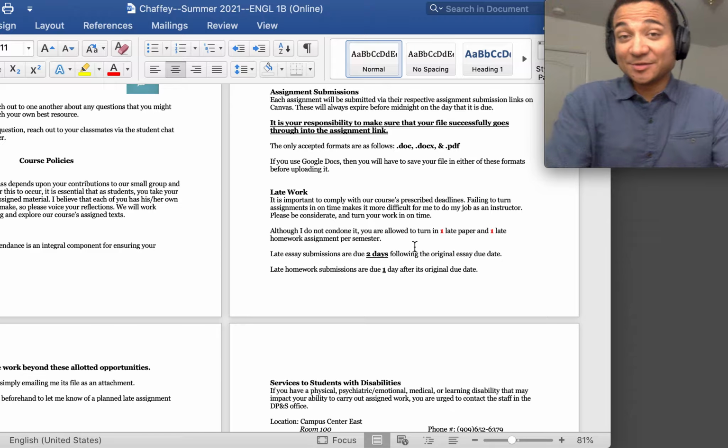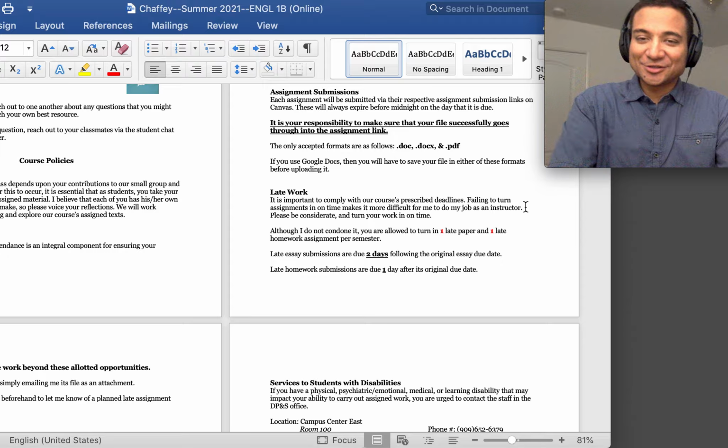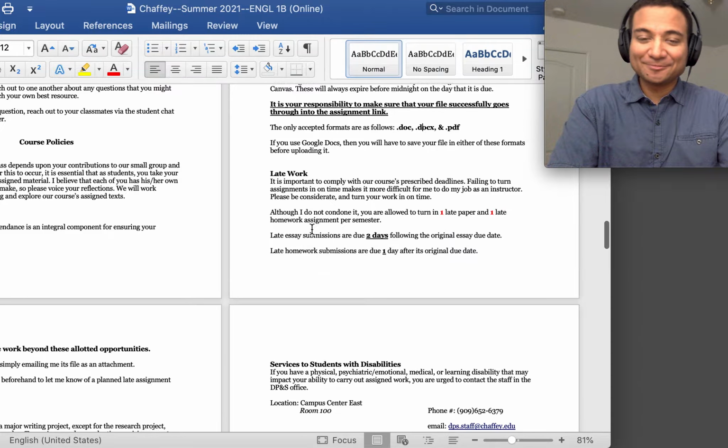Assignment submission. So please be so kind as to format your documents into either .doc, .docx, or .pdf. If you're working with Google Docs, then make sure to convert into one of these before turning it in.